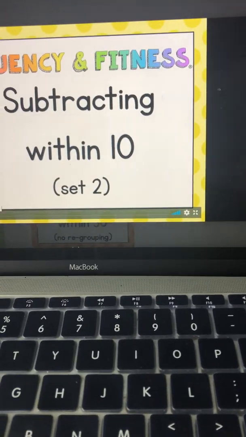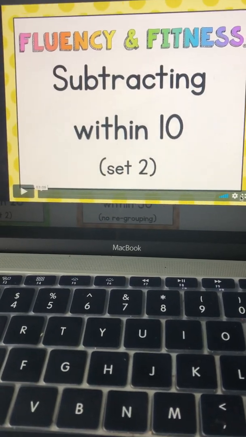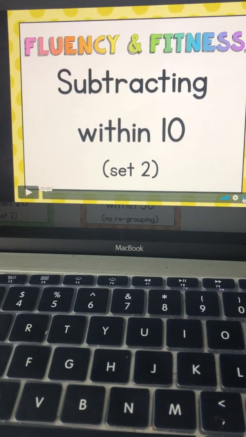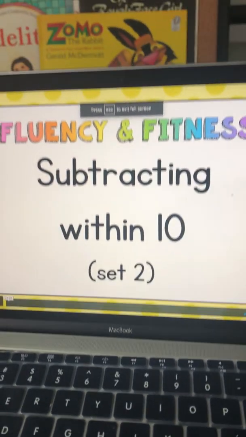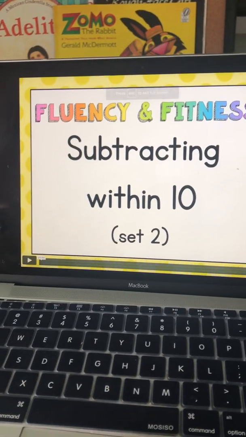Hello everybody. So today I want to start your math lesson with a little subtracting within 10. So everybody get up please and let's start.